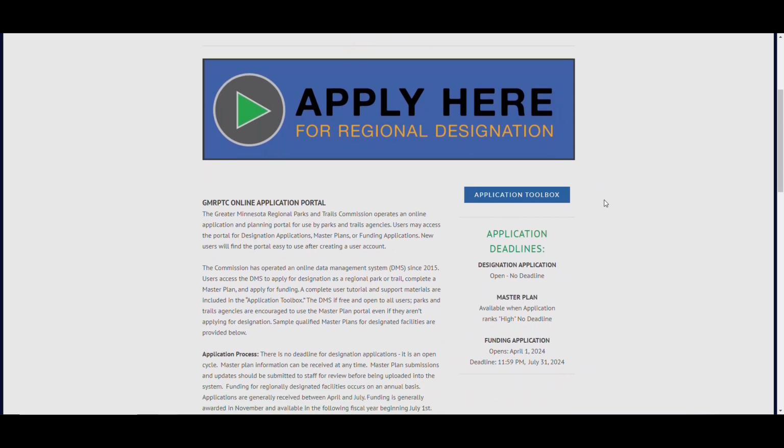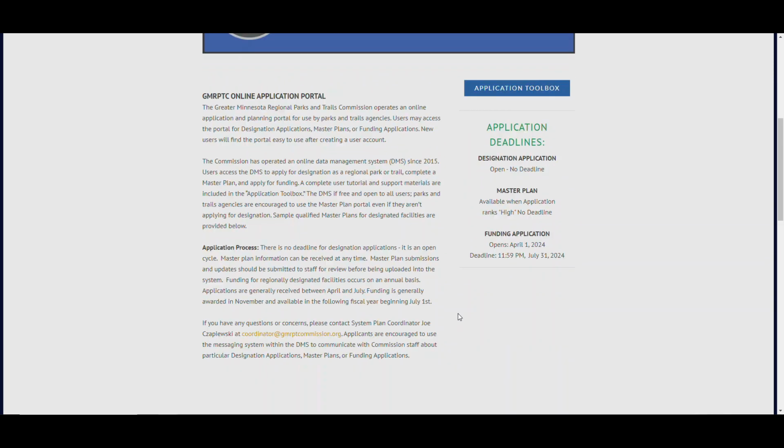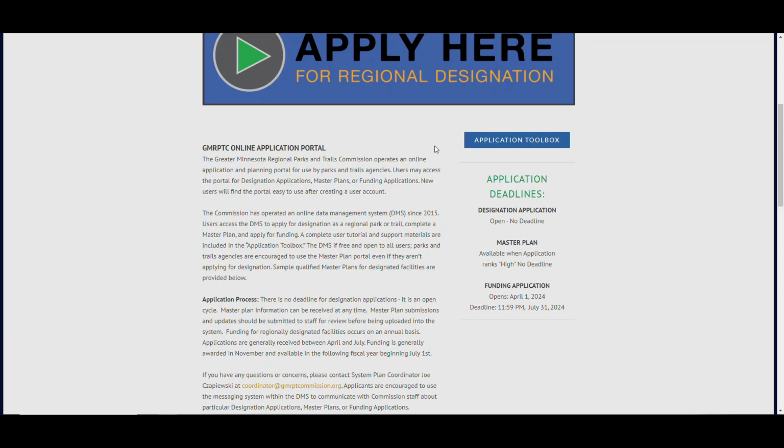As well as other information that can be very important, such as general instructions about use of the portal, the application process, deadlines, and other information such as additional funding applications that may be open at any time. One key thing I want you to look at is the application toolbox.